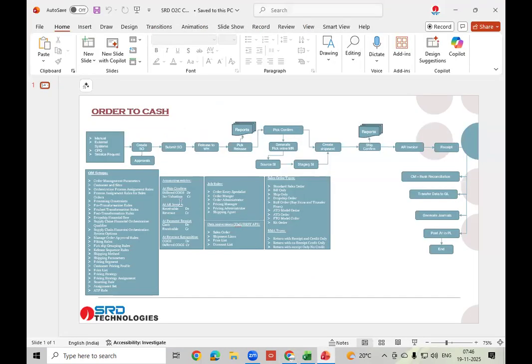Here, whatever I listed, job roles: order entry specialist, order manager, order administrator, pricing manager, pricing administrator, and shipping agent. So all this OM and pricing. The shipping agent is the warehouse role. I will also assign warehouse job roles along with this. Already job roles are assigned. Now I am giving data access.